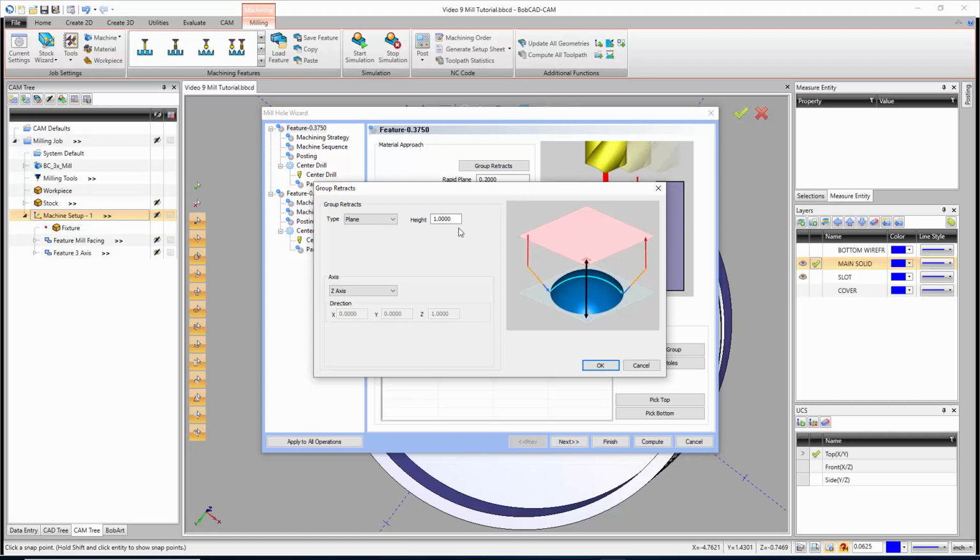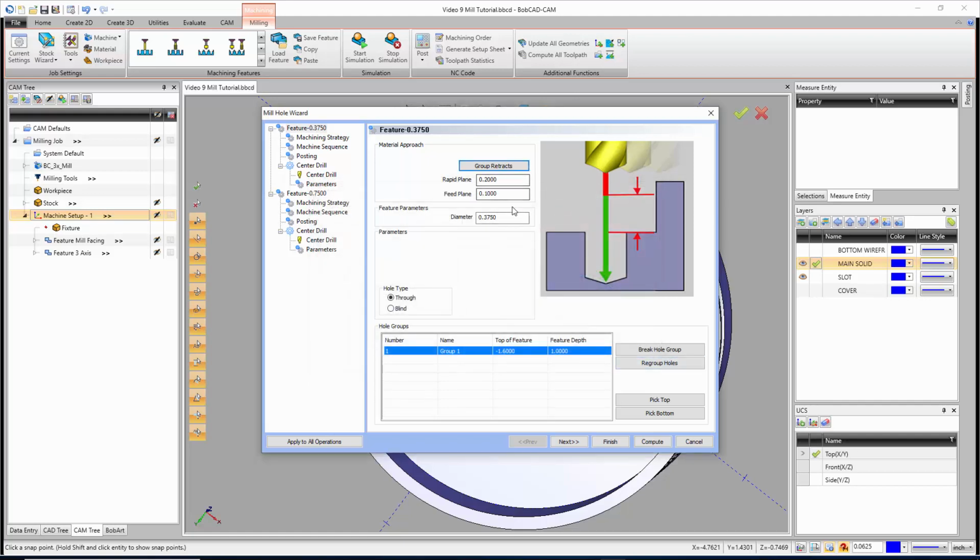Now, if we look at the top, we have our group retract. So this is how we retract. So basically just to the clearance plane. We have our rapid plane, our feed plane, the diameter of the hole. And then right here we have whether it's a through hole or a blind hole.